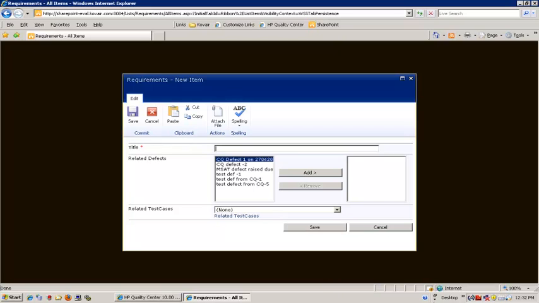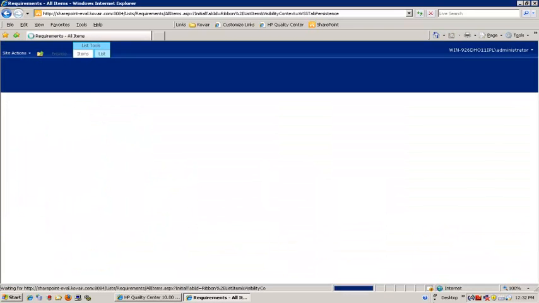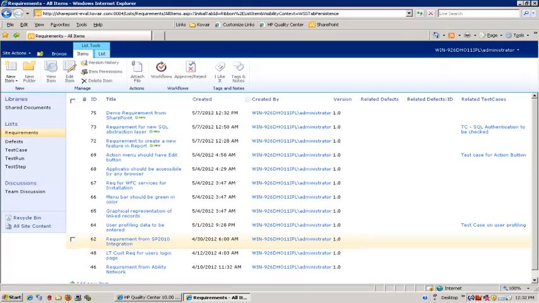So this is a very simple form for the requirements in SharePoint. We will call it a demo requirement from SharePoint, just to specify where we have created that requirement. And let's save this one. So that has created my requirement here.